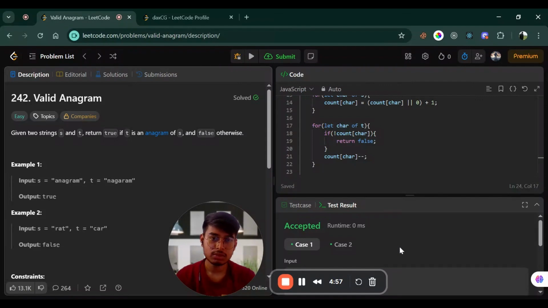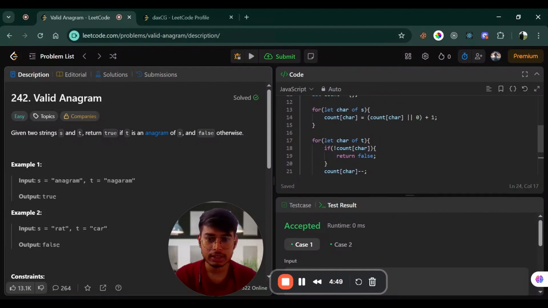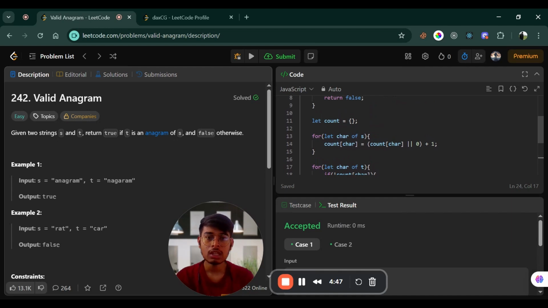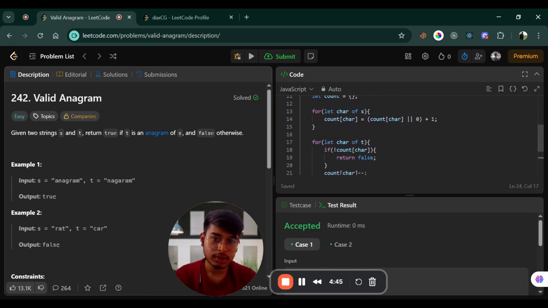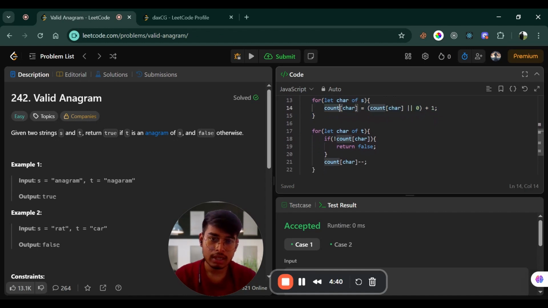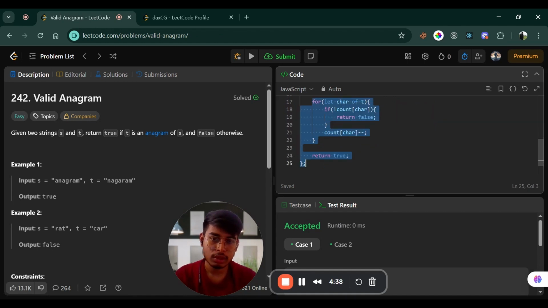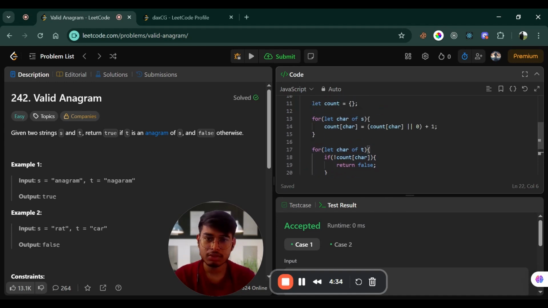Now I think we have to see this code's time and space complexity because we wrote such a new code. So maybe we have to check out that time and space complexity. The time complexity for this for loop is order of n, and this for loop is also order of n. So both are order of n. This for loop is not nested, so we can call the time complexity order of n.